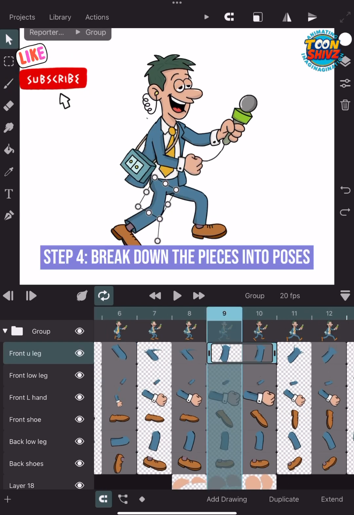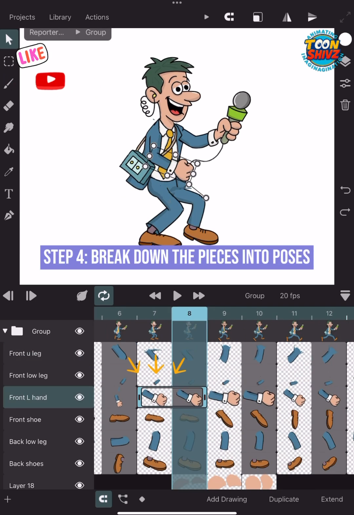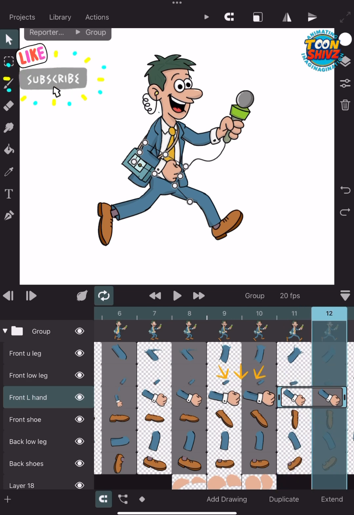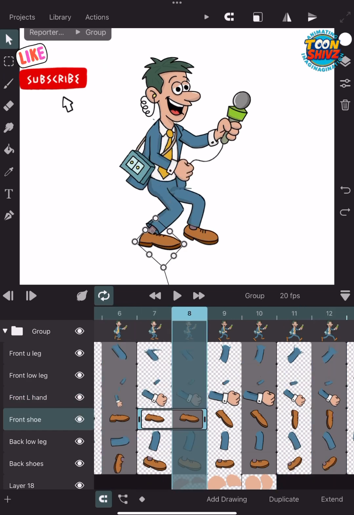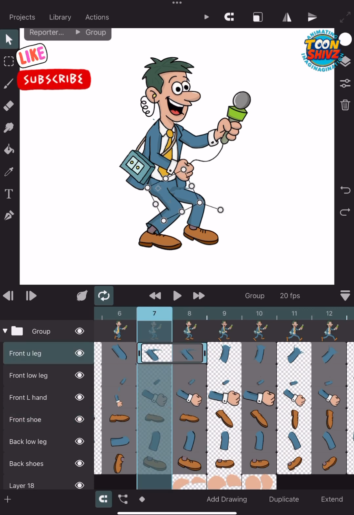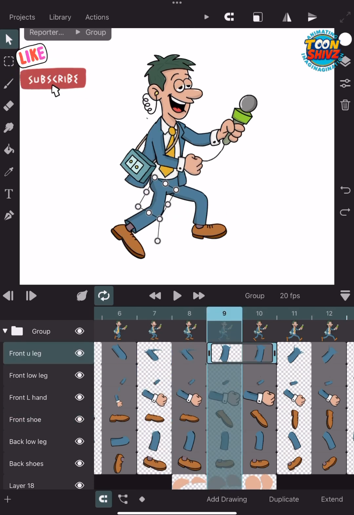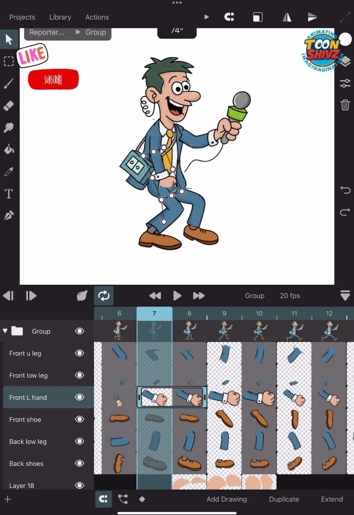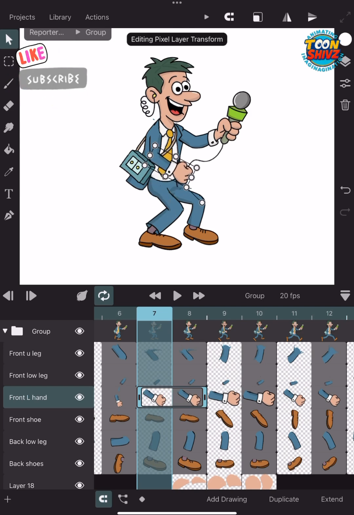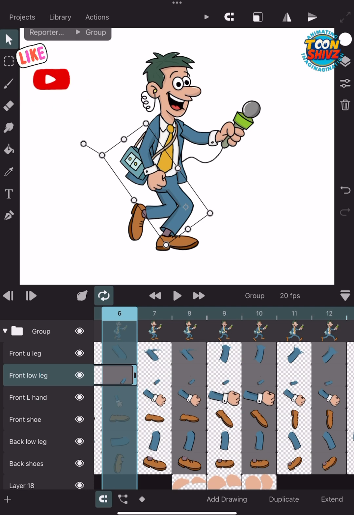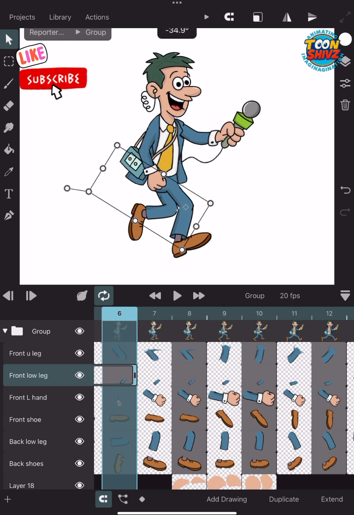Step 4. Break down the pieces into poses. I split each body part into 2 frames per pose, repeating this up to 7 times. That gives me 7 different poses, each with 2 frames. Why? Because as I move the body parts, the outlines often break. I fix those using the brush tool and fill colors. This way, it's a hybrid between frame-by-frame animation and keyframe animation.